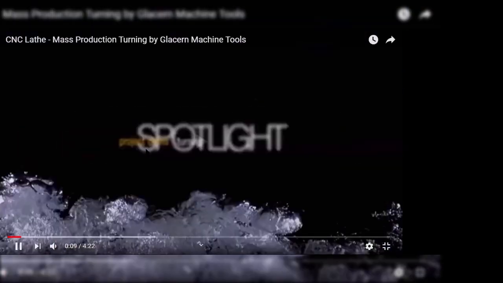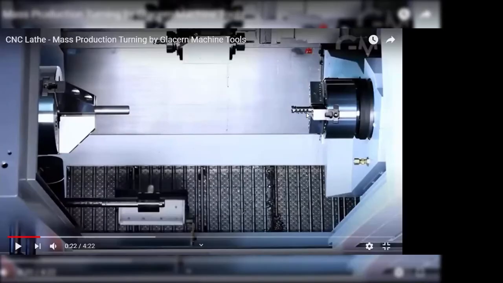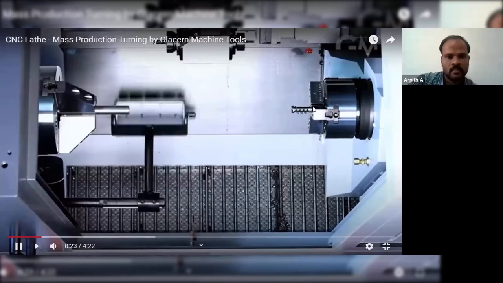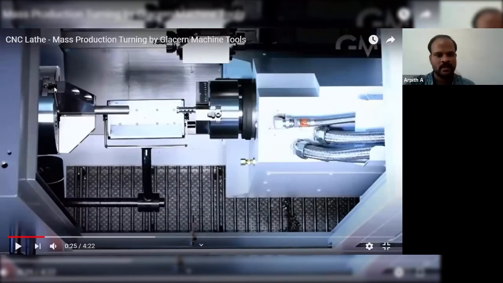Sanjeev Kumar? Yes, sir. Now you can see this video. I'm telling the example of a lathe. This is the tool, and this is the workpiece. This is the tailstock. You have seen, no? This is the headstock, and this is the tailstock.